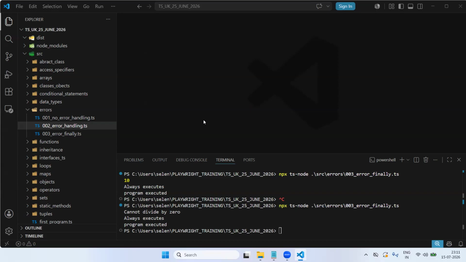If the age is greater than 18, I'll print that the user is eligible to vote. If the age is not greater than 18, I want to throw an error saying that age must be 18 or above. This error I want to be a custom error. This is not something that we will get by default, but I want to build an error on my own. So I want to create a custom error.